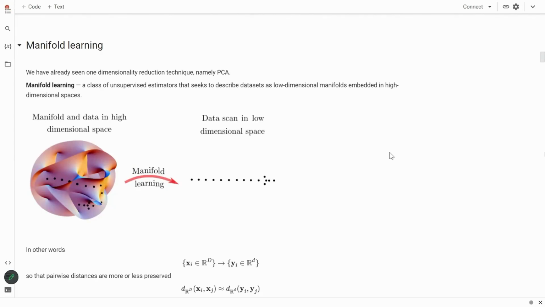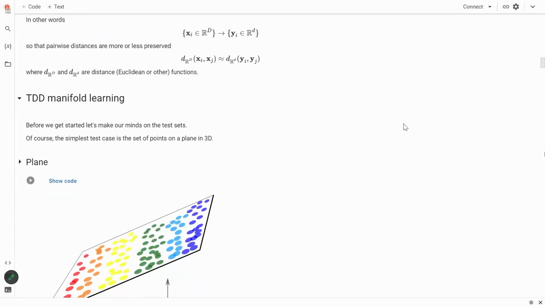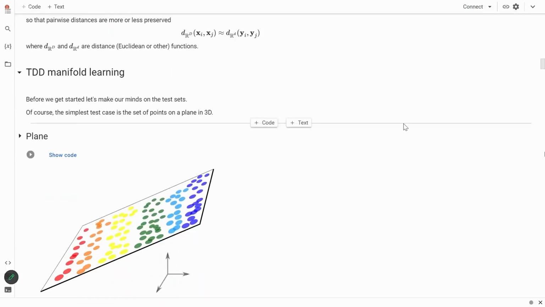Okay, so what about manifold learning? We will be basically doing the same thing, but we'll be trying to work with more and more sophisticated functions when trying to squeeze all those points into some lower dimensional space. So they can be highly nonlinear. It can be something really sophisticated. And I'll show a few methods that we'll be dealing with.